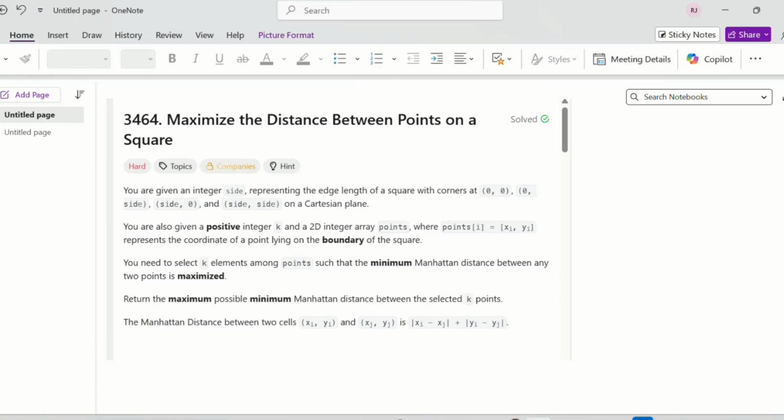Hi everyone, so today's problem of the day is maximize the distance between points on a square. So what is given in the description?